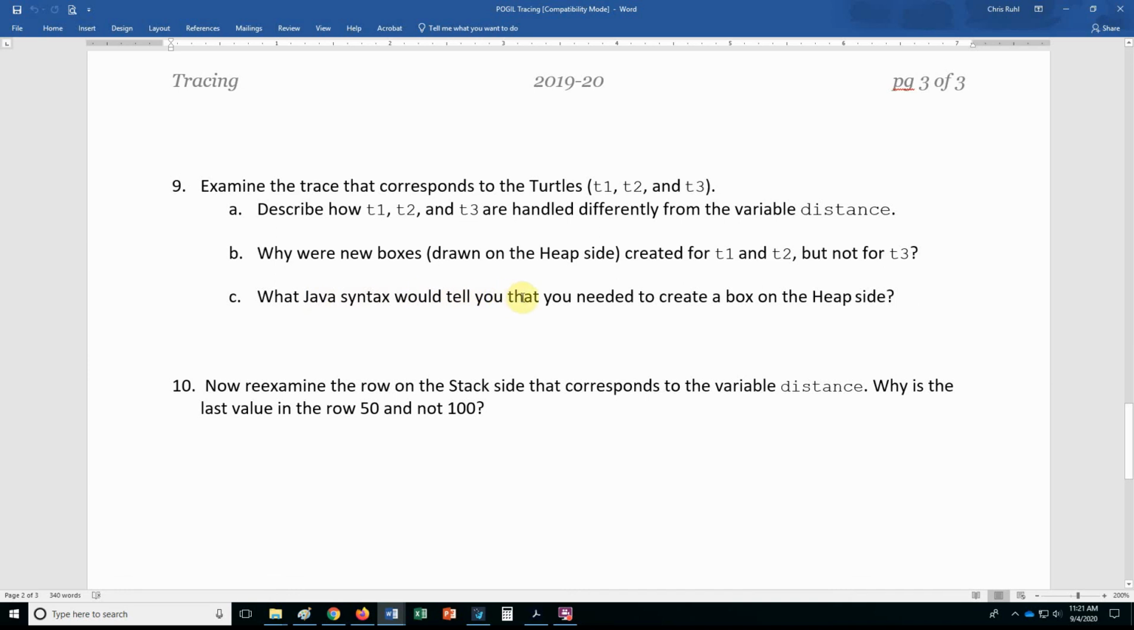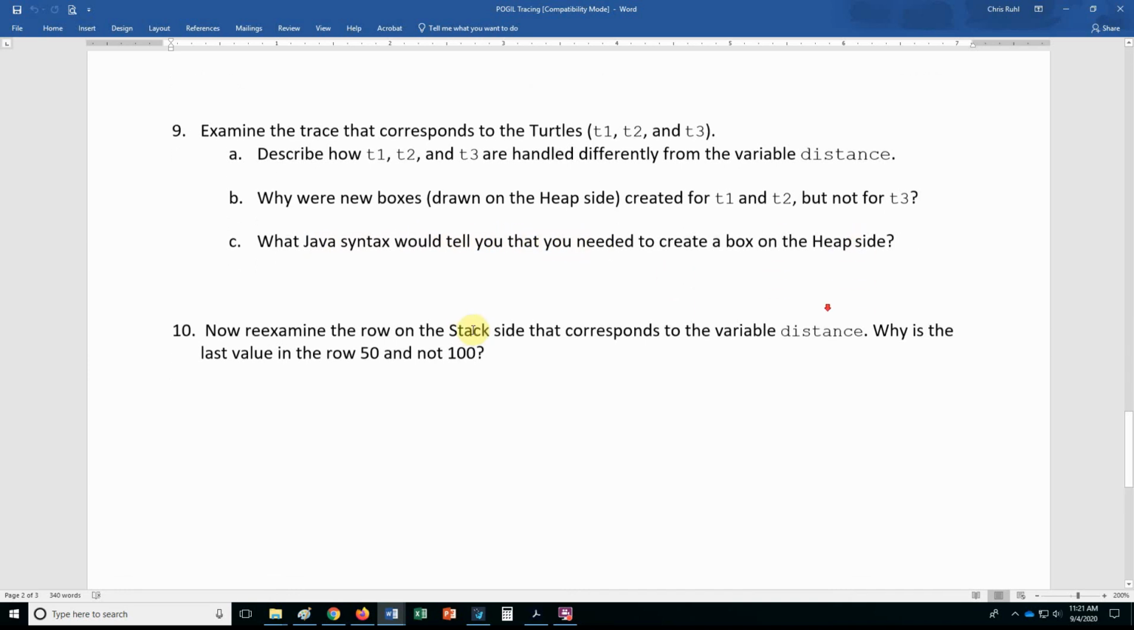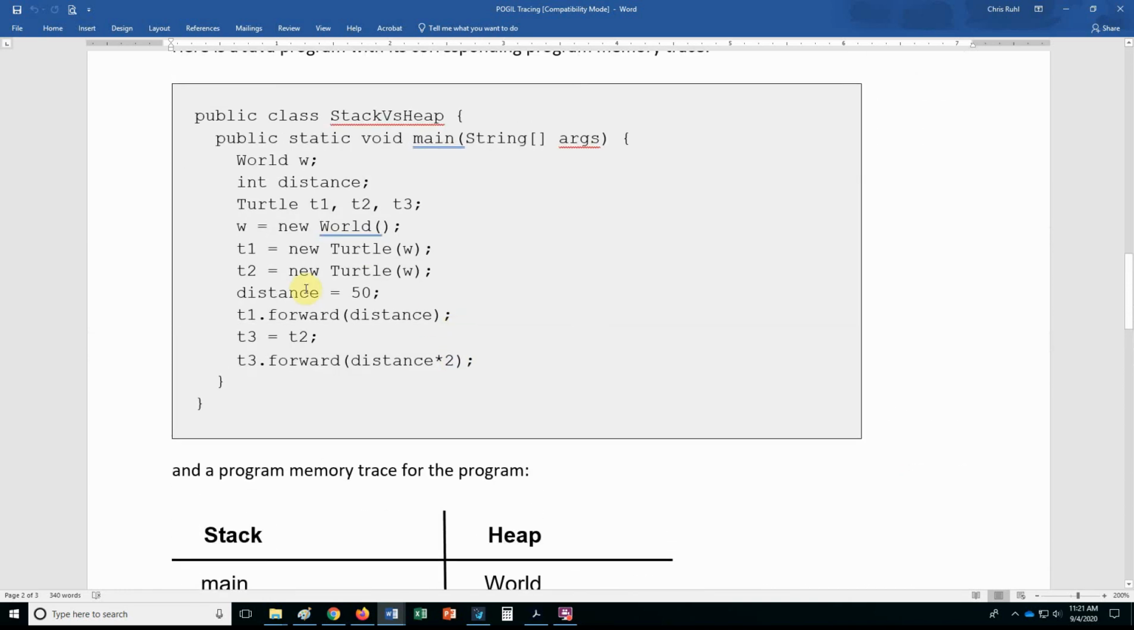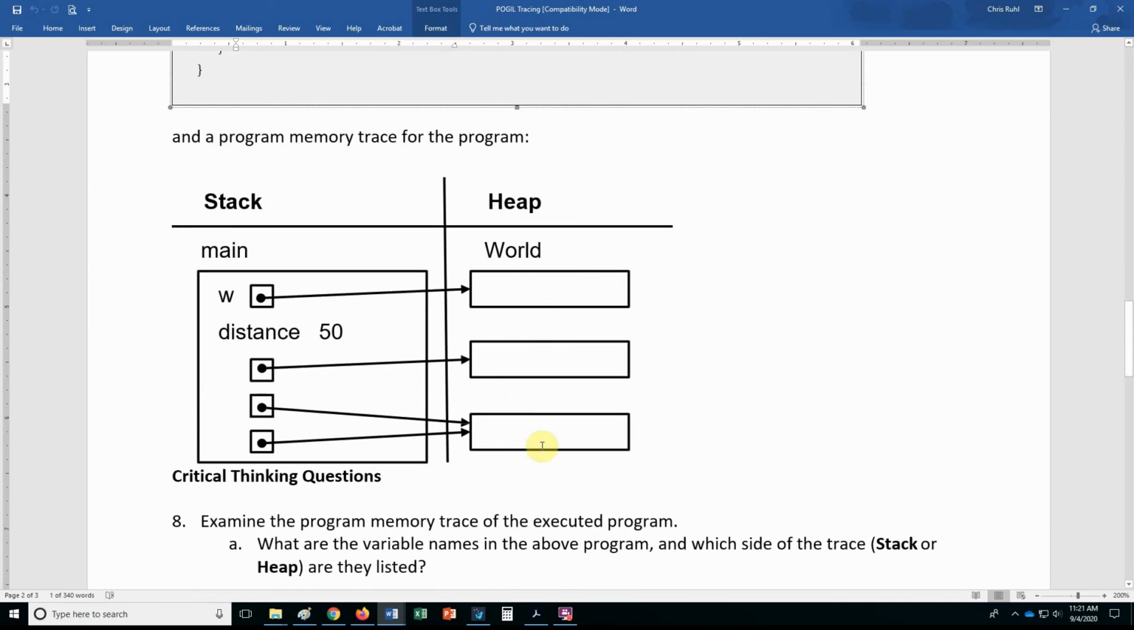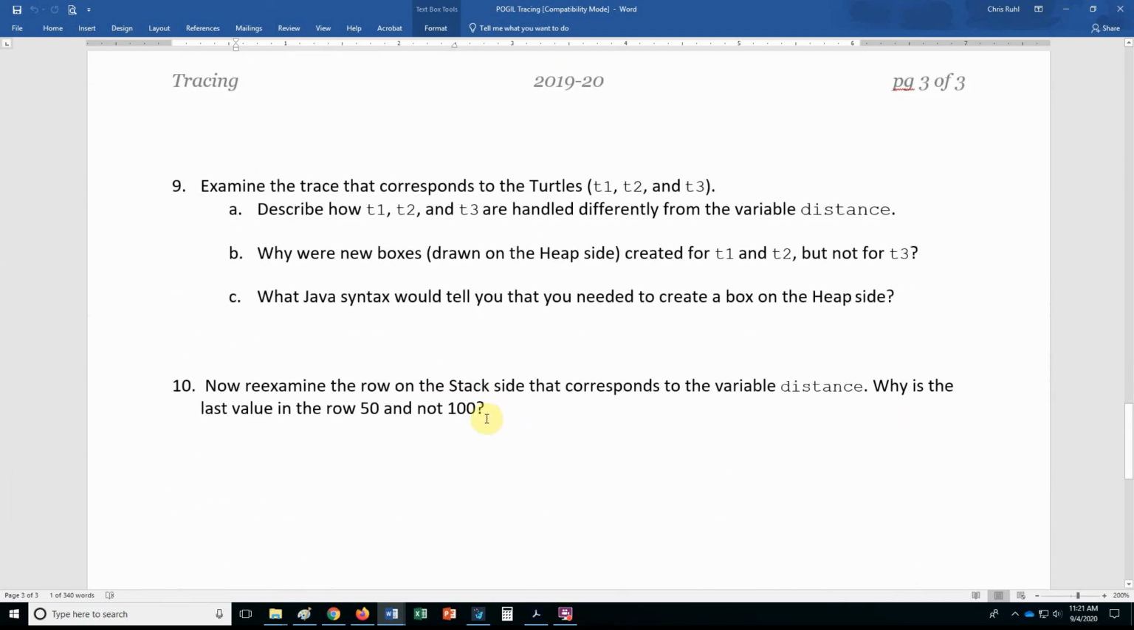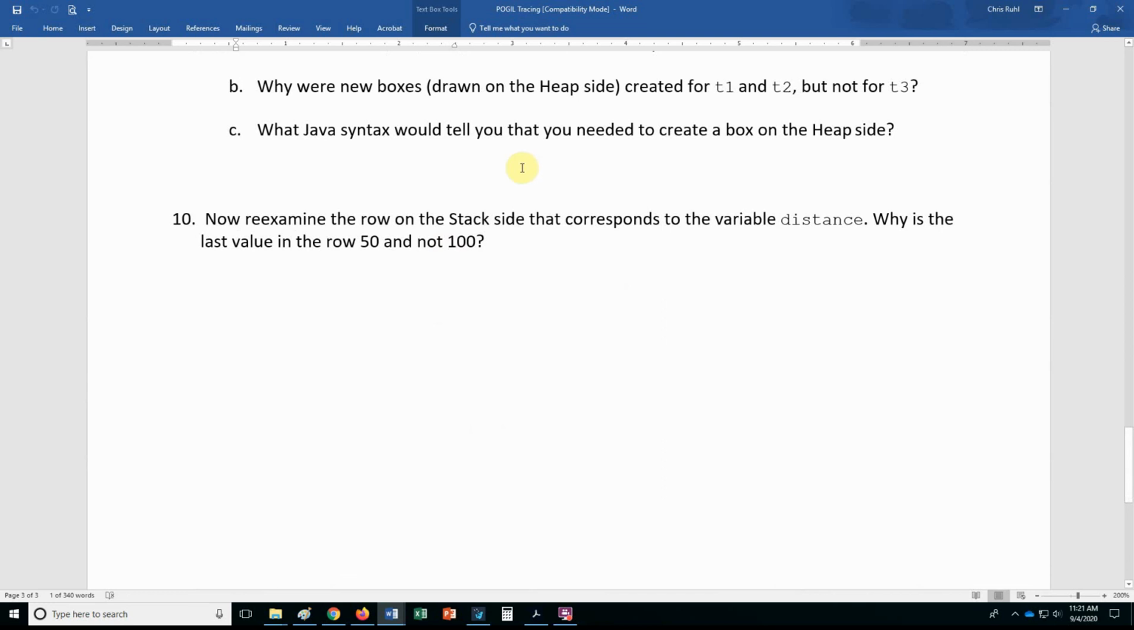What Java syntax would tell you that you needed to create a box on the heap side? If you had a new object, then you're going to need a box over here on the heap side. At this stage in your programming, it's not that critical that you understand why. T3 didn't get a box because it's not new, it's a copy. Distance is always 50.